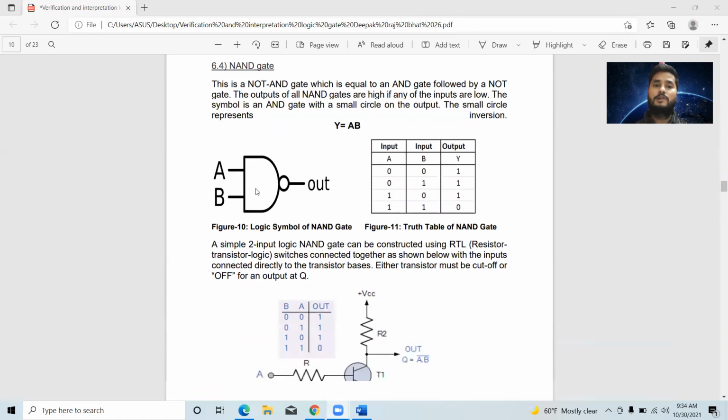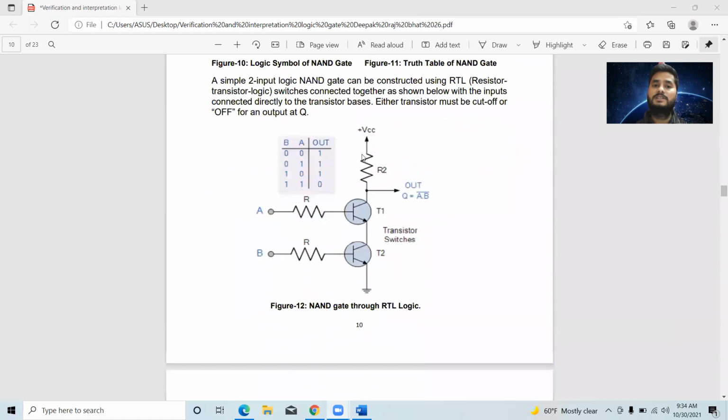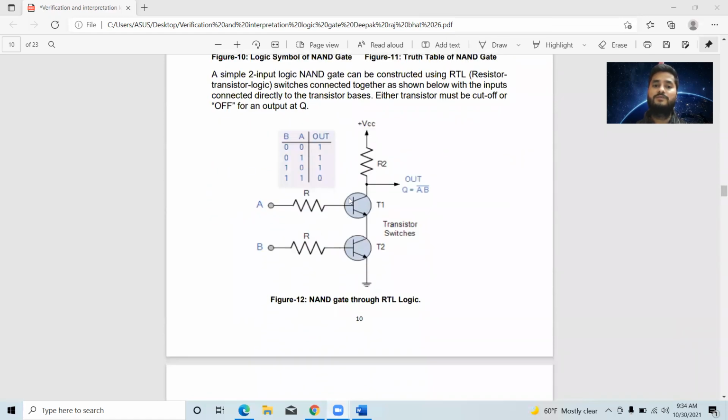The logical symbol of the AND gate is this, and the truth table is this, and this is the figure which represents the AND gate through RTL, resistor-transistor logic.